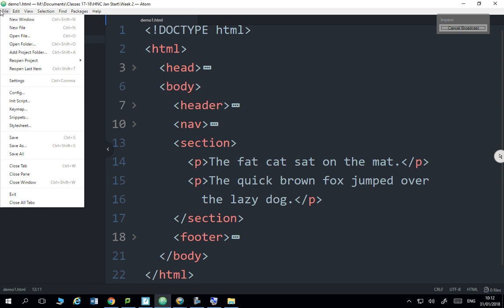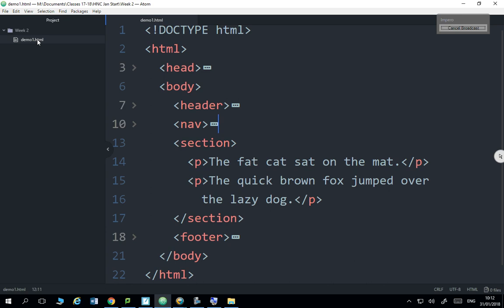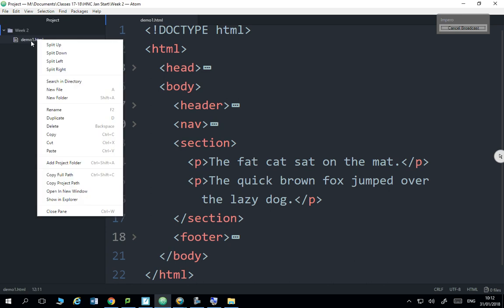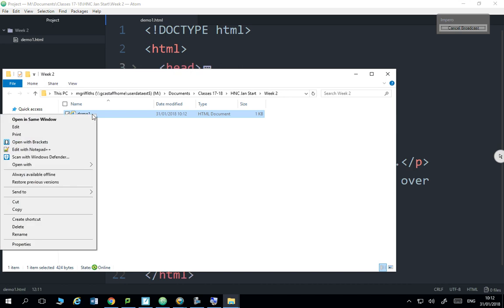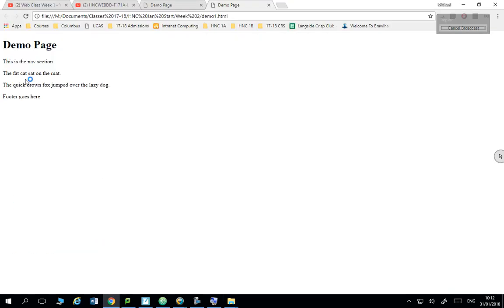Then what I'm going to do is right click on my page demo1.html and go to Show in Explorer, and you'll see it comes up in the folder. Right click on that and open with Chrome. And that's what your page should look like now.